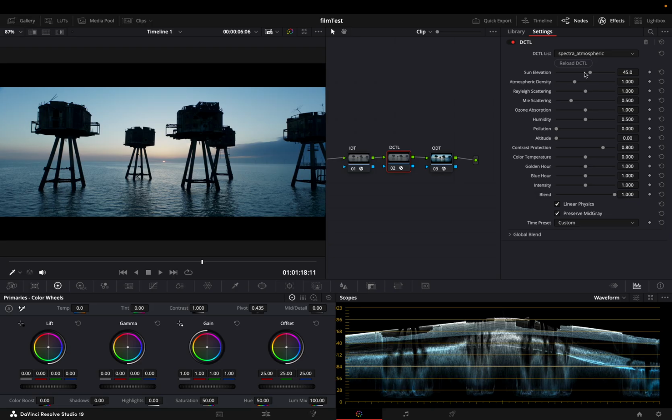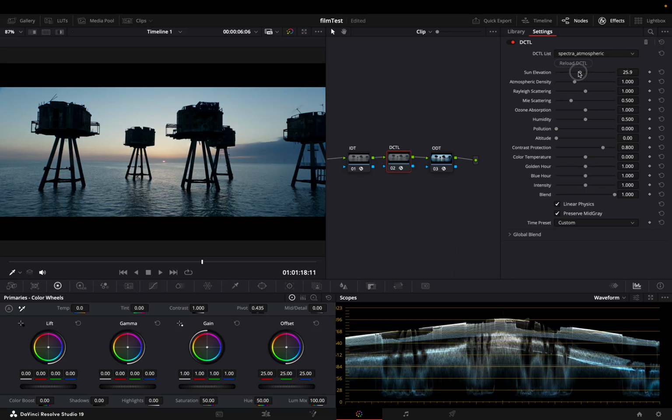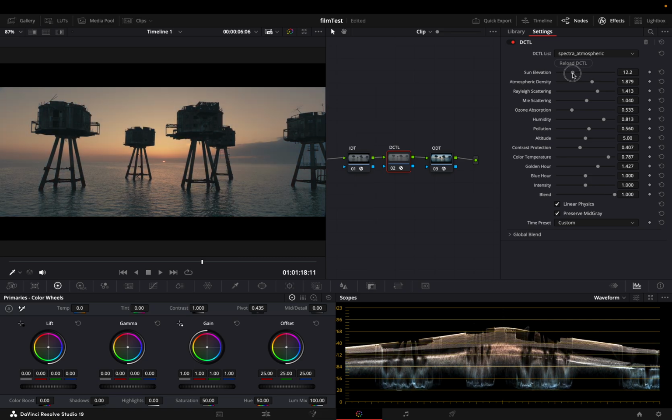So right now we are at 45 degrees sun elevation, but if we start going down, we start going through the motions of a different filter, right? You're like, well, why does it stop around there and nothing's happening? Well, because we have different densities, there's different scatters, ozone filtering, humidity changes, there's pollution, there's altitude. Now that's contrast, perception, color, temperature. Golden hour doesn't do anything because this is not golden hour elevation. Golden hour elevation is around, let's say, 10 degrees.